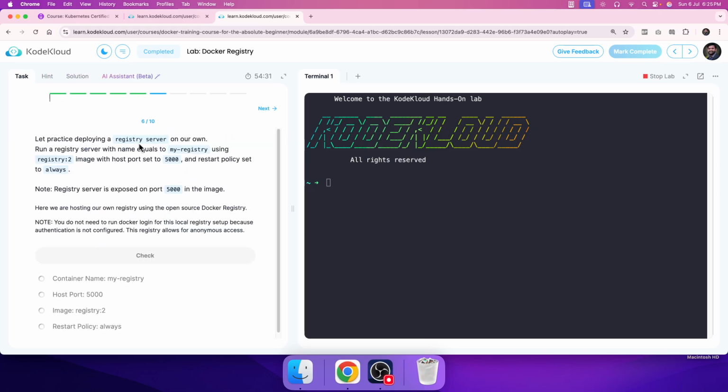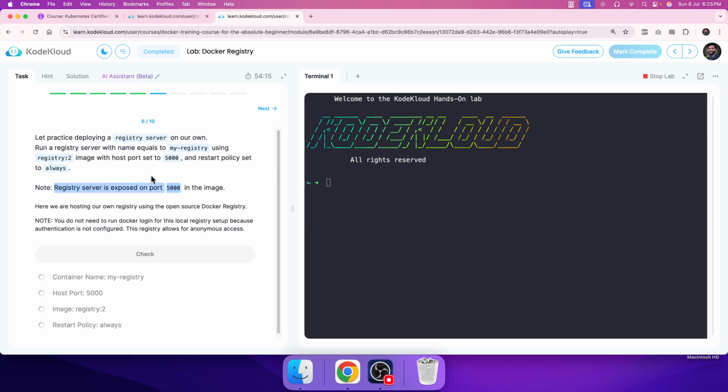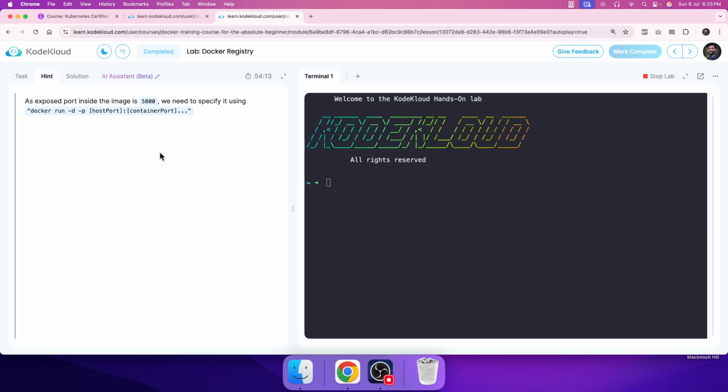Okay, let's practice Docker registry server on our own. Run the registry server with the given name, using the registry image and host port, restart policy set to always, and the registry server exposed on port 5000. So let's take the help of the hint.